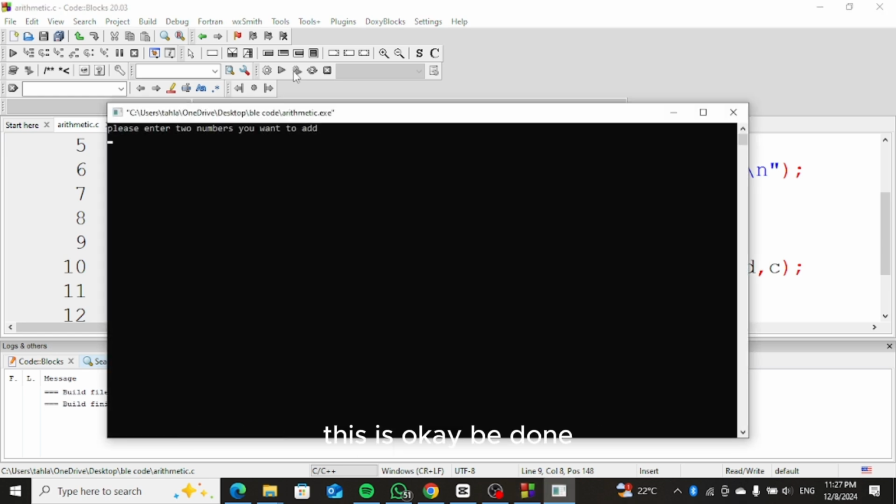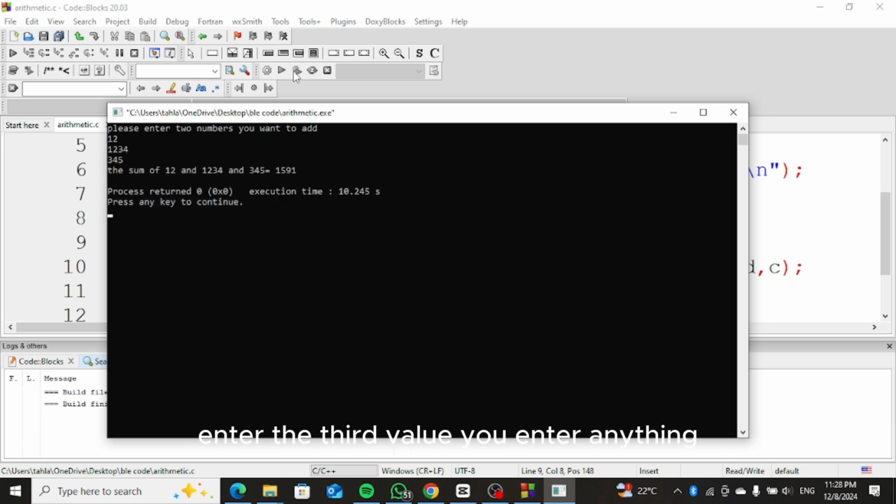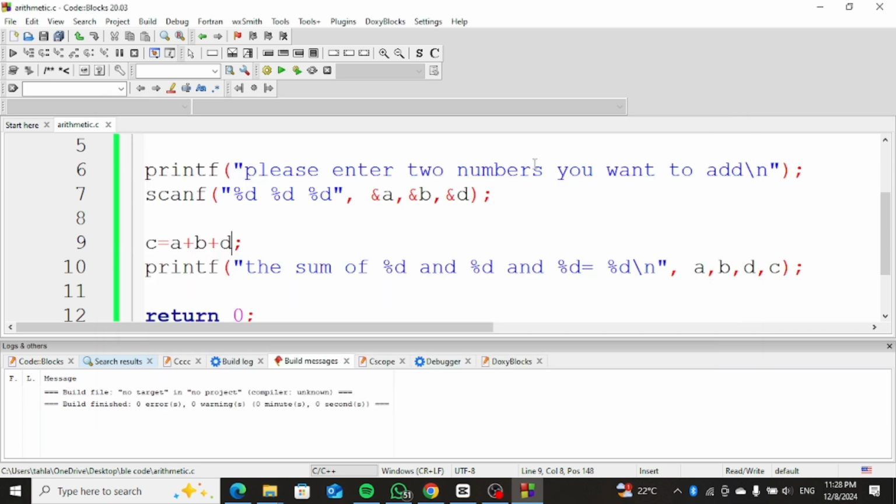This is okay. Run, enter the first value, you enter 12, enter the second value, you enter 1234, anything you want, enter the third value, you enter anything. So this is the sum of 12, 1234 and 345 is equal to 1591. So that's a simple way of how to write a code to add numbers.